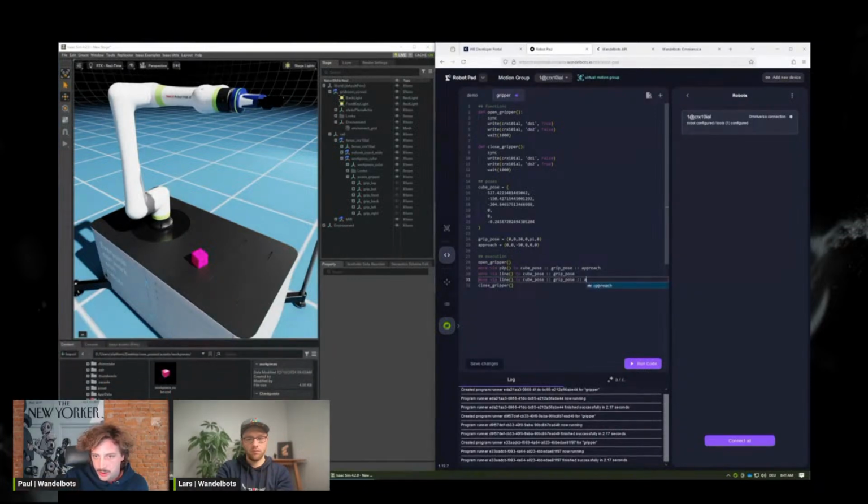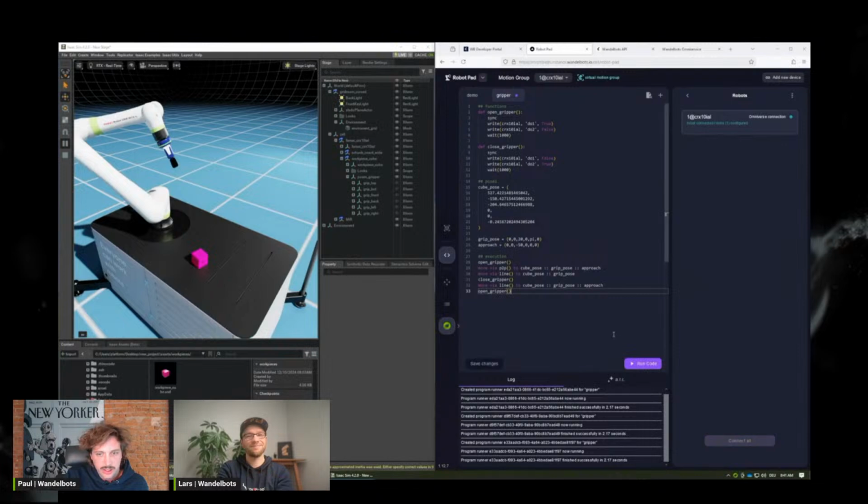So after we grip this workpiece, we want to go back to the approach position. We have to switch these lines here. And then we want to open the gripper again to drop the workpiece. That's it. Now let's connect to Isaac Sim.